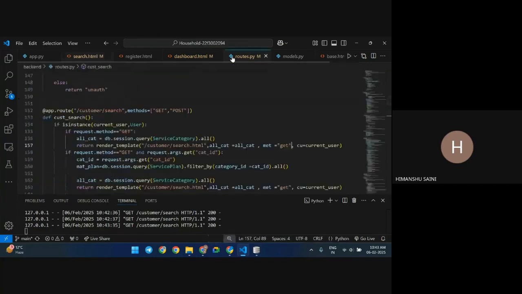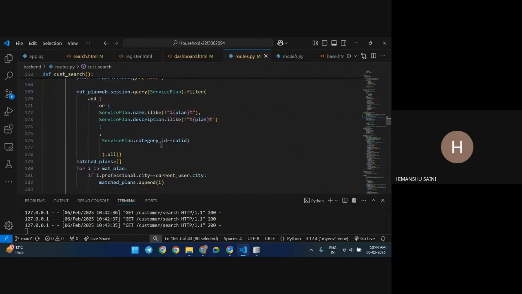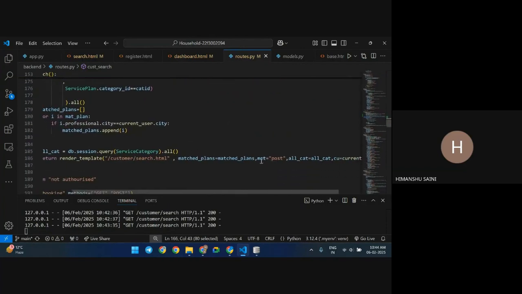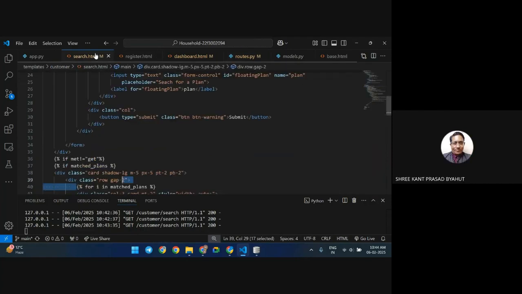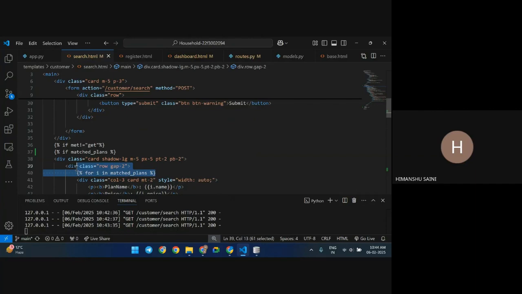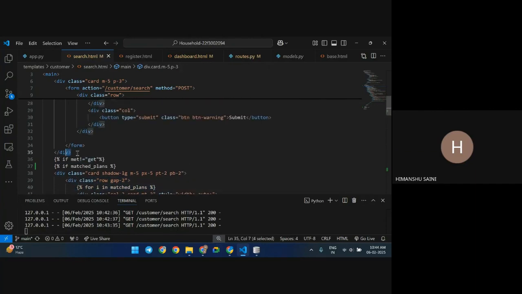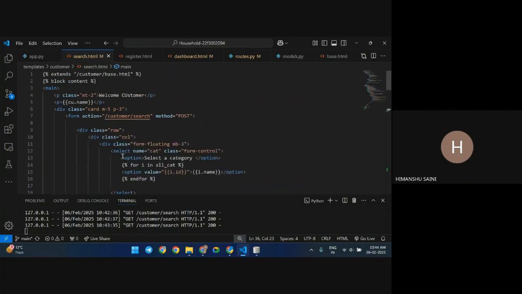But now, when he searches anything, it will be post, right? After searching, I'm sending the method equal to post. So in the search, the method is not equal to get, because it's post. So it will show this card, and in this card all the matching results are shown, right? So that's why this get is working as a flag.